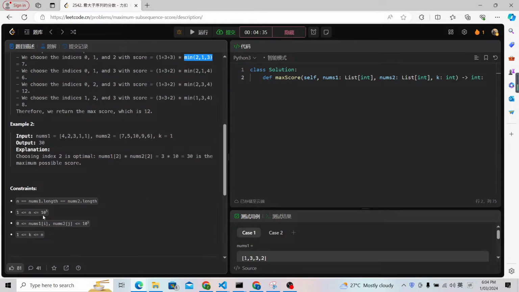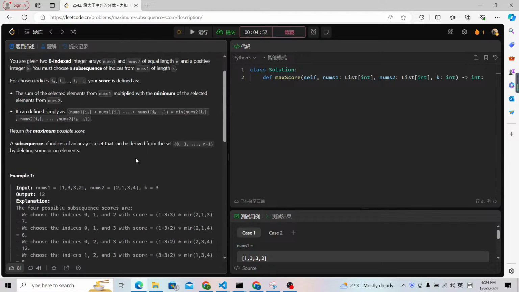Normally, this n should be 10 to the power of 5, as you can see from that. Otherwise, you cannot pass. If this n is 10 to the power of 8, of course not possible, or 10 to the power of 6, maybe not possible. But it is designed for 10 to the power of 5. It means we can use n log n time to solve the problem. Because we can use a min heap to store the values inside nums2.